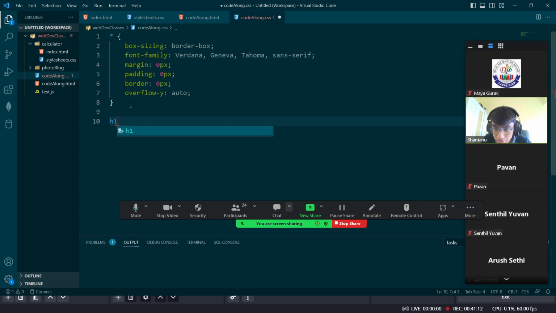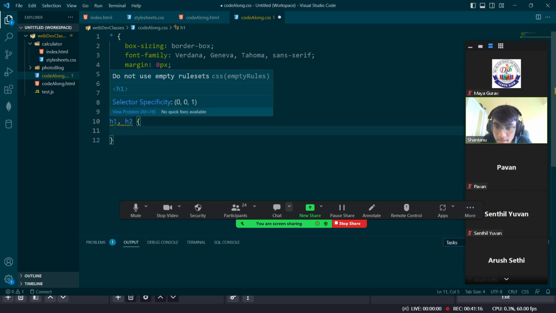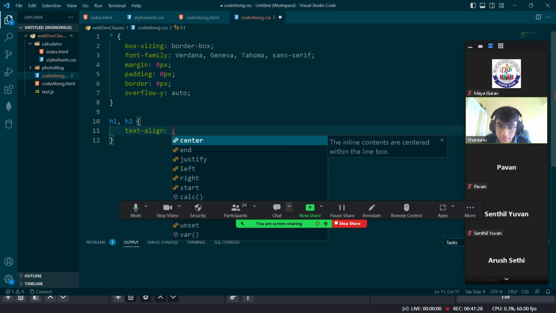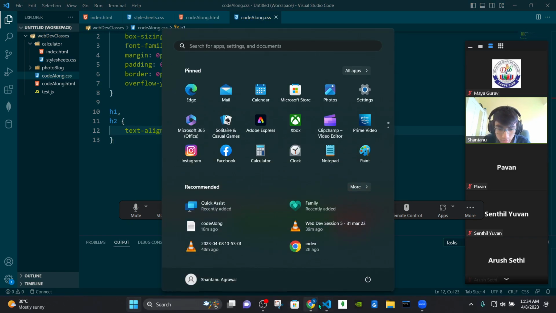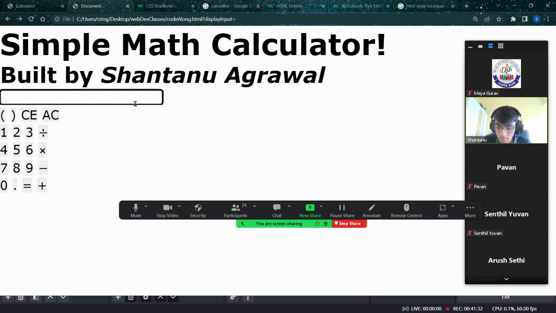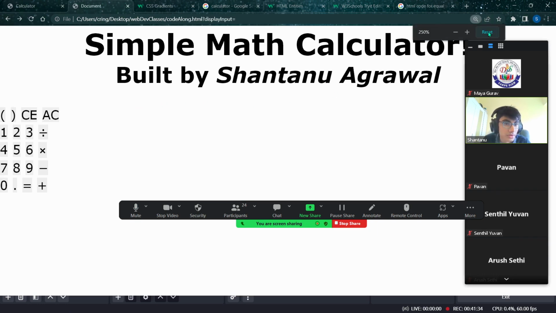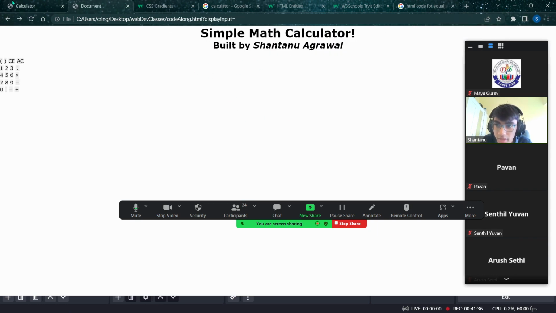I'm going to do it for H1 and H2, H1 comma H2. Remember we learned about this comma, it's to select both of them. So I write H1, you can see it says selector specificity 001, and over here H2, selector specificity 001. So they're both being selected. Now if I write text-align: center and I reload, you can see that they're centered. And we're going to center the calculator as well. We need to center everything.